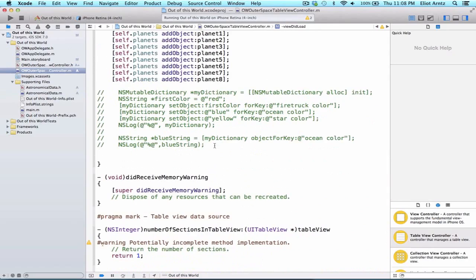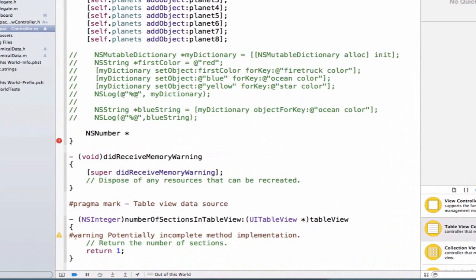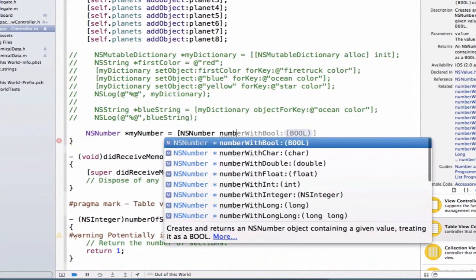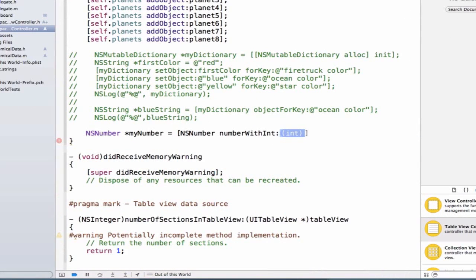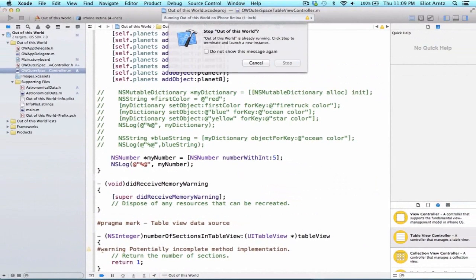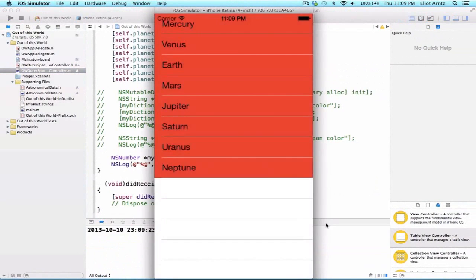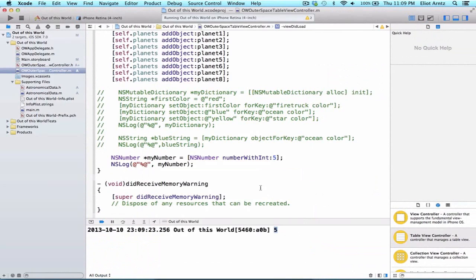So I'm going to add a few returns here, and we can type NSNumber, which is going to be our class name. And we can say myNumber is equal to NSNumber numberWithInt, and we can pass in an argument of say 5. So what's going on here? Well, let's first log this out so we can see what our NSNumber is. So let's print out myNumber, and we can go ahead and run our application here, and we'll see 5 print out to our console.